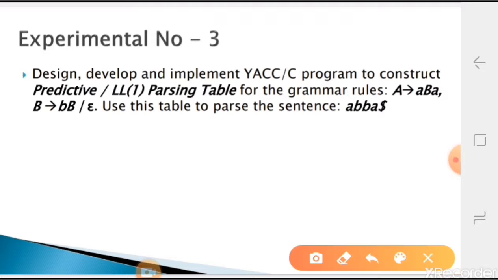So two productions are there, the first one and the second one. The first one says A producing small letter a, capital B, and small letter a. Here B is a non-terminal and A is a non-terminal. So small letter a and small letter b in this grammar are the terminals. And B producing small letter b, capital B. Then followed by one more production, that is B producing epsilon.